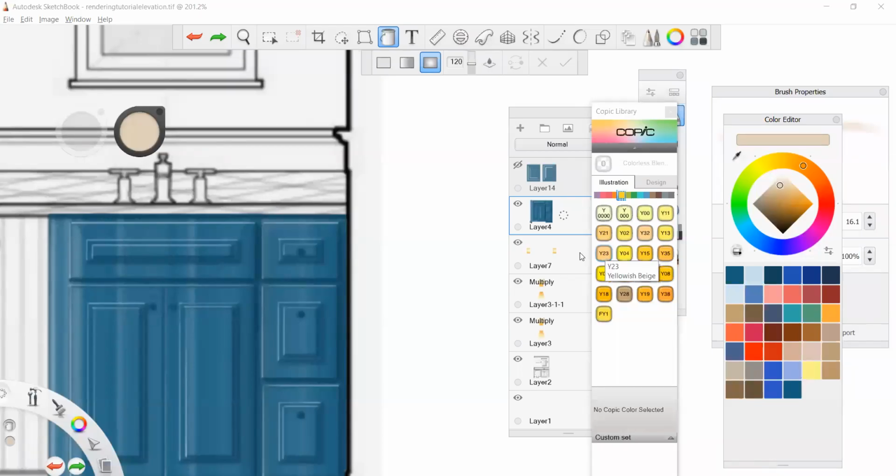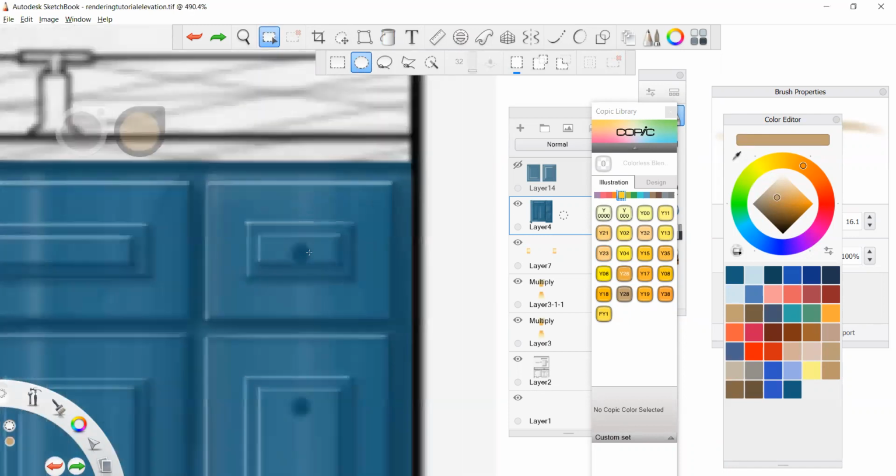Okay, so the final part that we have here is creating the knobs. And to create the knobs, we have some fairly simple techniques to do those. I'm just going to go to the selection tool out of the toolbar, and I'm going to click on the oval selection. I'm going to zoom in.